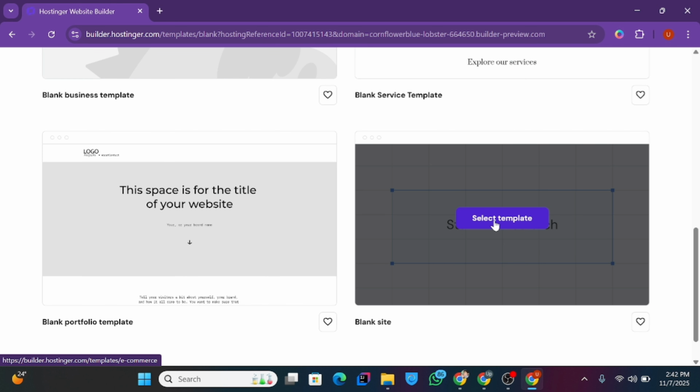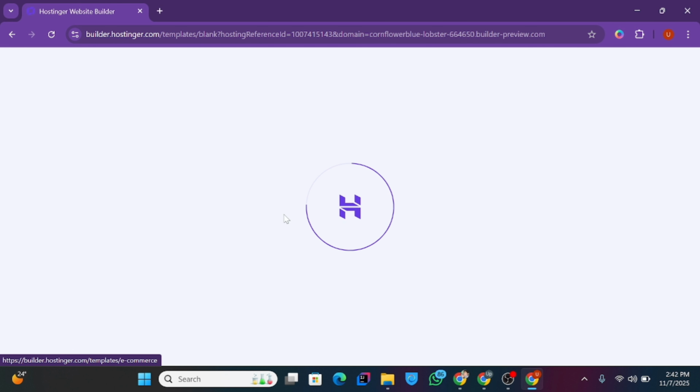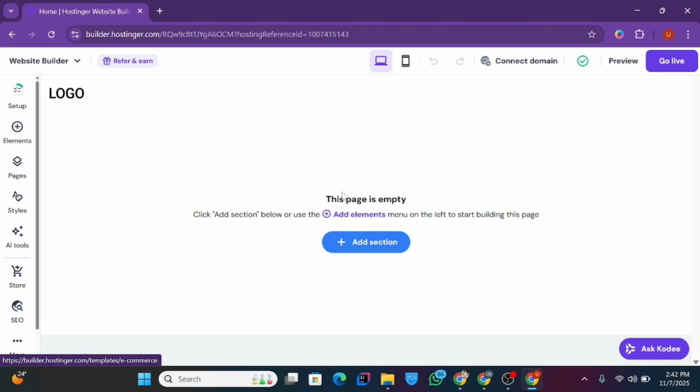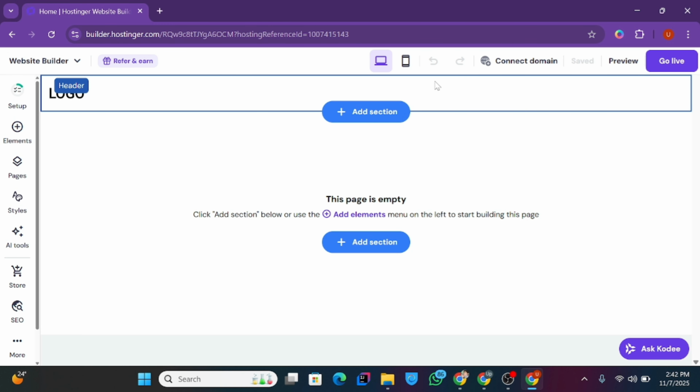So I will click on select template, and this template will be chosen, and it will take me to the backend from where I can manage to create my website. You can see this empty page is open. On this page you can see there is a header which is currently invisible, because we do not have any content here, so our header is invisible.